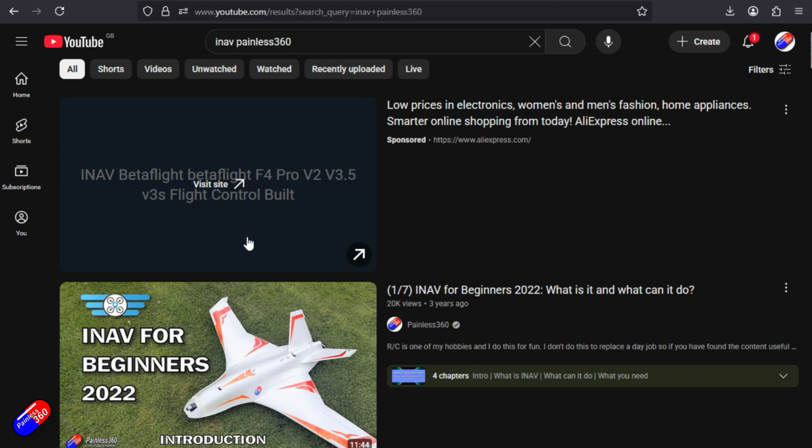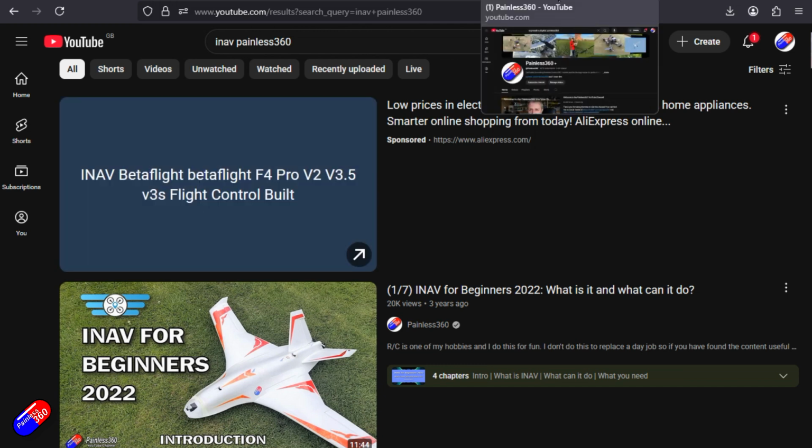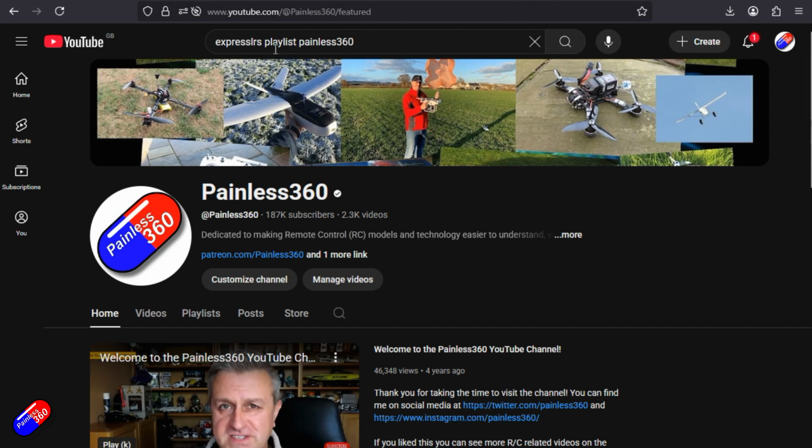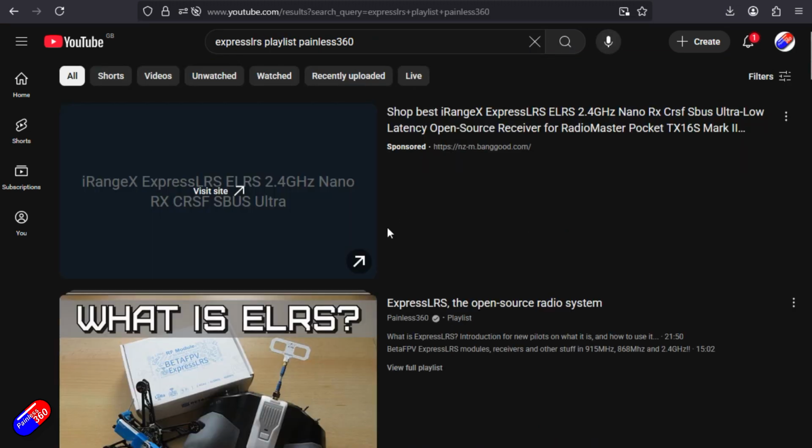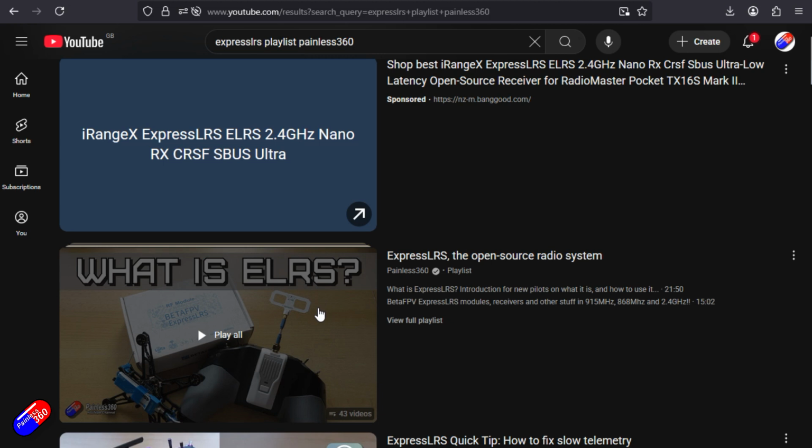Now, if you don't know the name of the thing you need more help with, maybe it's a new piece of technology or you've seen it called several different things in the forums, the other tip I'll give you is to search for something and add playlist into it. So say, for example, we're interested in finding out all about Express LRS. Well, let's say Painless 360, and let's search for that on YouTube.